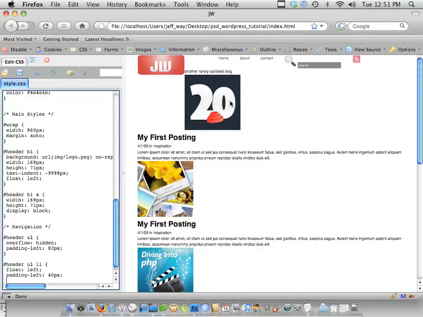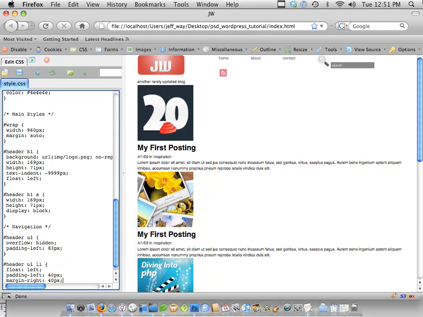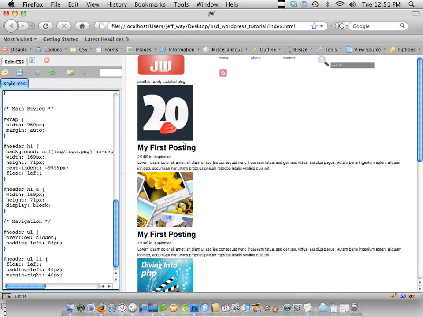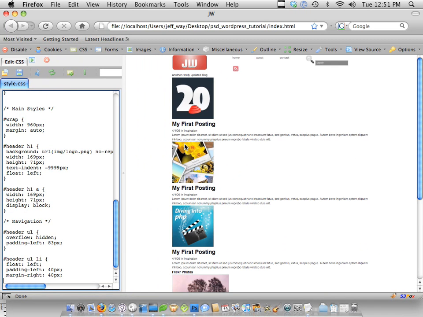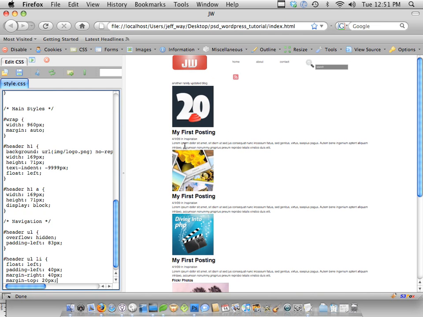Next, I'm going to set margin right to 40 pixels as well. All right, and now we're getting some more room. What else? Margin top. You see how they're right up against the top of that? Let's zoom out a little more. I want to give it some breathing room. So margin top, 20 pixels. Go back to your PSD, measure that distance, and it should be right around 20 pixels. All right, we're slowly getting our navigation.